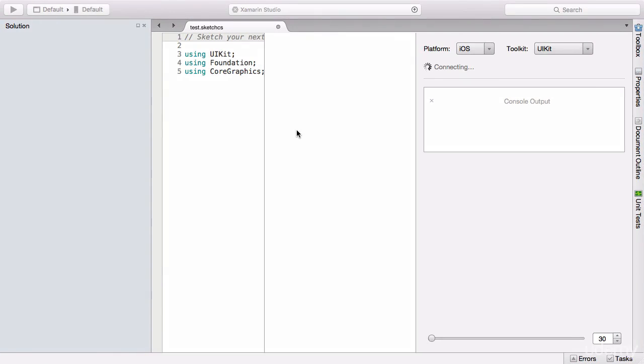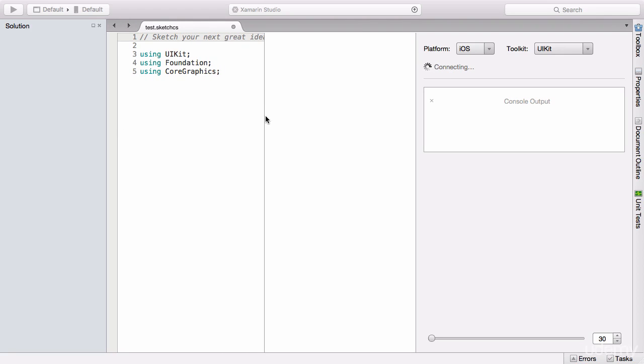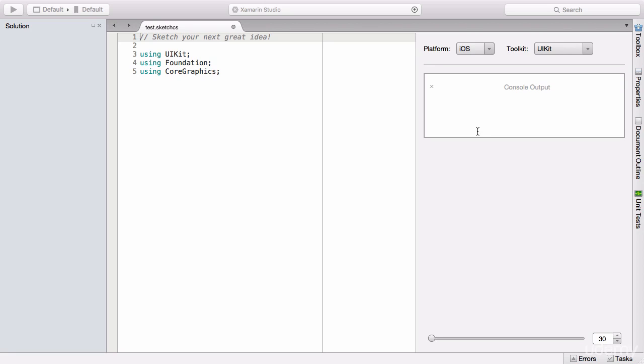And we are presented with an iPhone 5, which we shouldn't be. Let me go back over to Xamarin Studio. Okay, we're presented with a pane on the left-hand side that says sketch your next great idea. We have an empty pane next to that, and finally we have a console output. The first thing that we can see in here are something called using statements, and these just import classes or bunches of code that allow us to use them inside of our project.